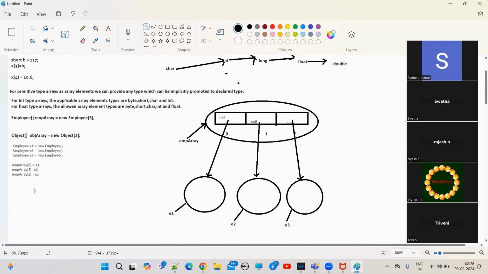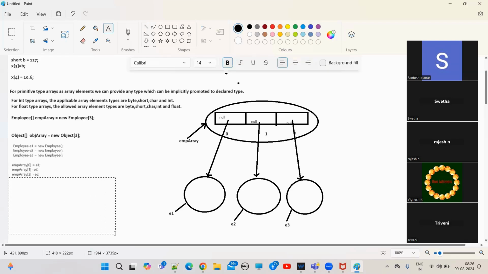Now System.out.println of emp array of 0. If I print emp array of 0, what is the output, guys? Let's suppose after completion of the program, finally I want to print System.out.println of emp array of 0, the first index value of the emp array. What is the output here?